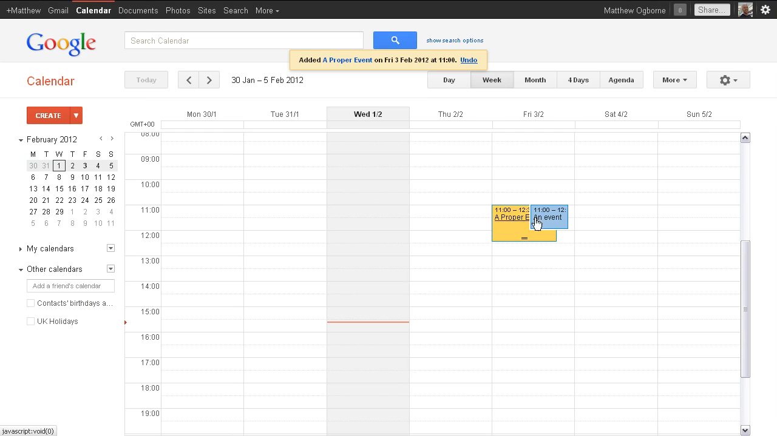And again, you can see that I've actually made a slight mistake, I've managed to get the two meetings on at the same time, so I'm actually just going to left click and hold on that event and move it to a more suitable time.